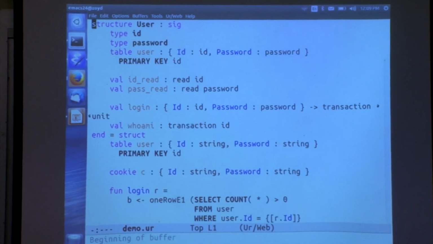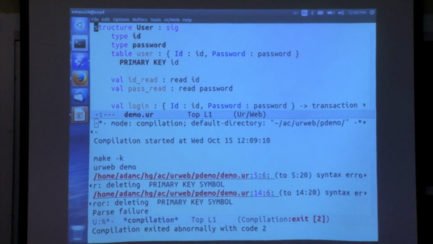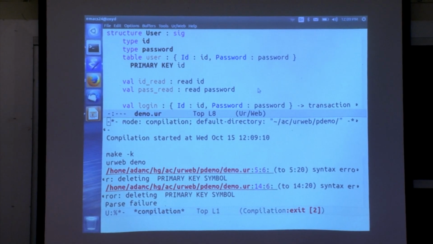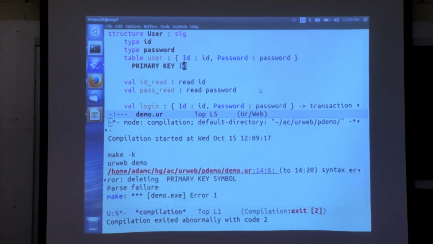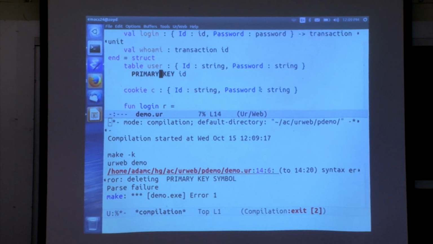Okay, so let me try type checking this to see if this is on track. That part. Oops, capital ID. Same mistake from happening this time.